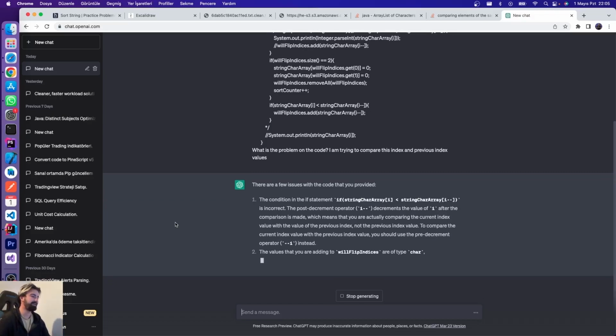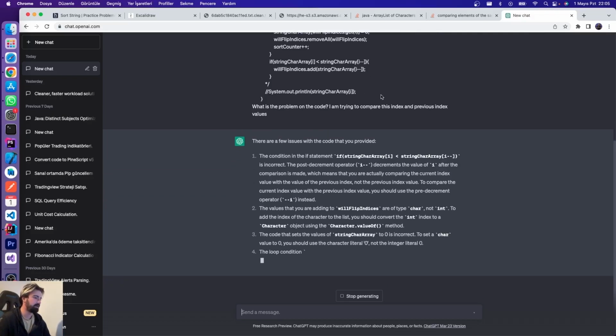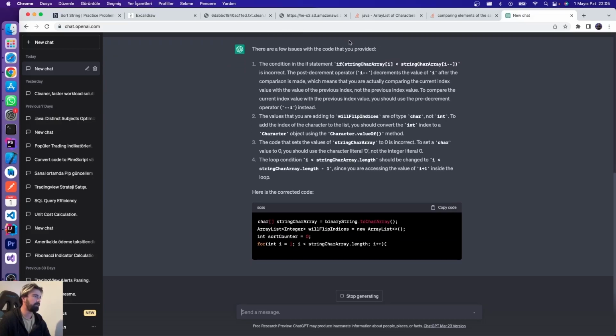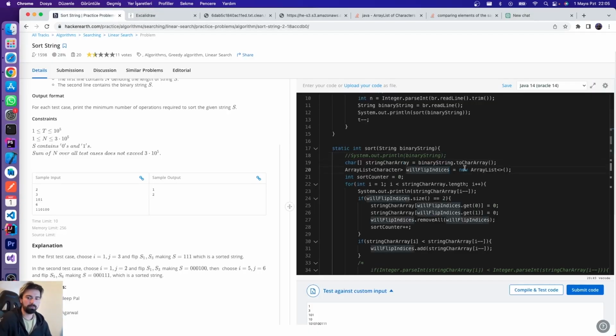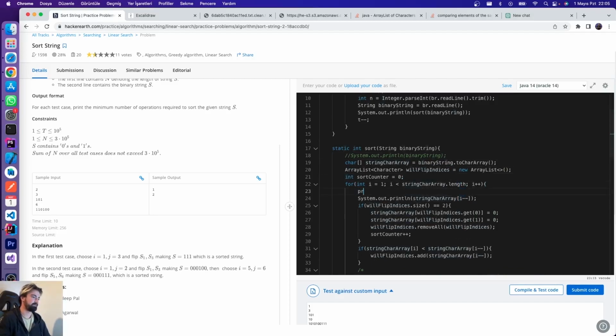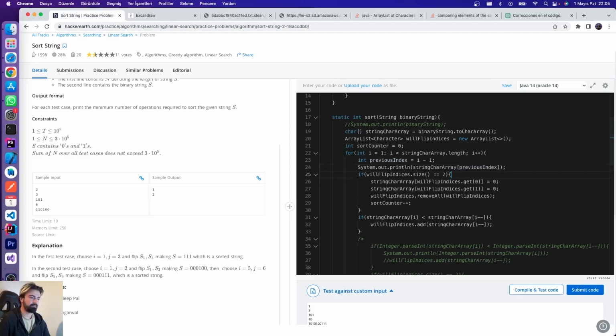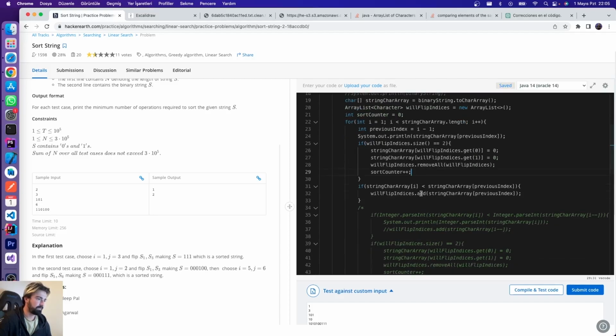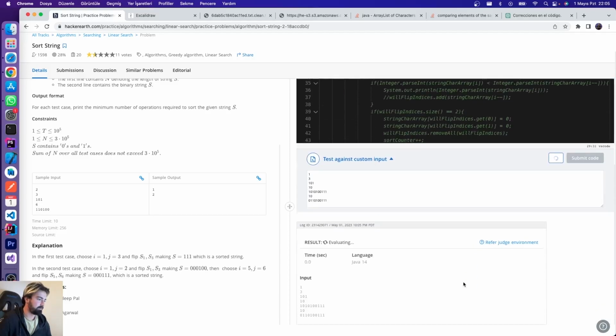Oh, I got it. Oh my god. Oh, I understand now. I'm so sorry. I'm using this int previous index as i - 1. Then I can check it like this. Check this, then. Okay, now everything makes sense.